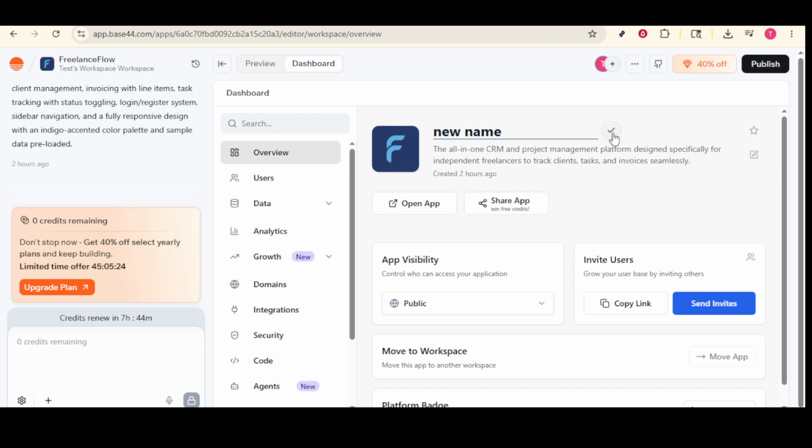The final step is crucial: saving your changes. Once you've confirmed that the new name is correct, look for a button that says Save, Update, or Confirm. Clicking this will apply your changes and officially rename the project. If you encounter any issues or need to make further adjustments, this same process can be repeated at any time.